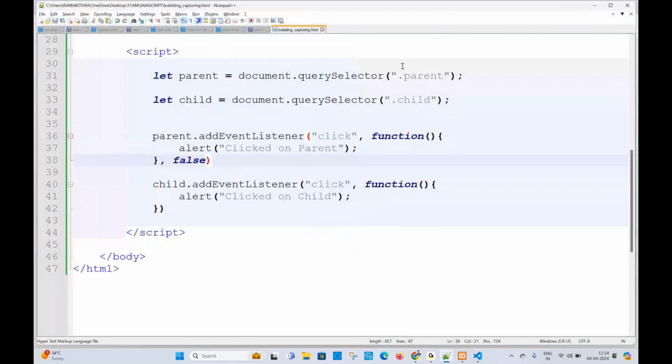If the innermost event is handled first, that is called bubbling. If the outermost event is called first, that is called use capturing. What is the default value? Bubbling or use capturing? Bubbling. Bubbling means first who is calling? The child. Bubbles come from inside the water, the inner part of the water, so bubbles are called first. Same like this, parent inside child.